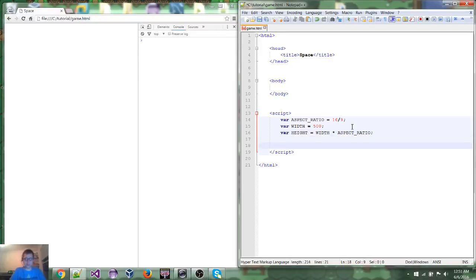So now that we've got our dimensions figured out, we can use them to dynamically create a canvas element with JavaScript. To do that, we'll first create a variable called myCanvas, and we will store in it an element that we create with the document's createElement method. And that takes a parameter of the type of element you want to create. In this case, we want to create a canvas, so we have to type the word canvas. Next, we'll set the ID of this canvas, and maybe we'll call it gameCanvas.